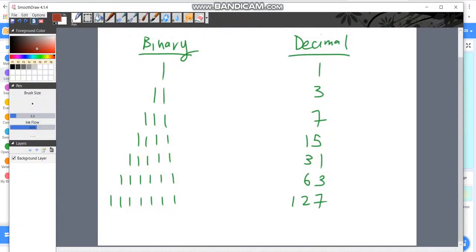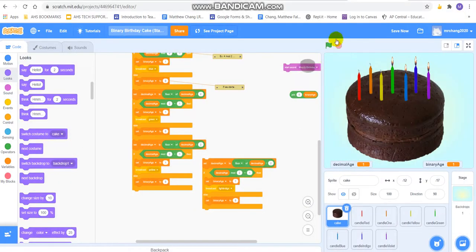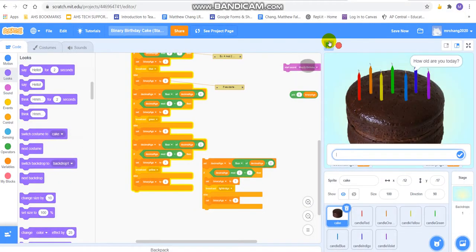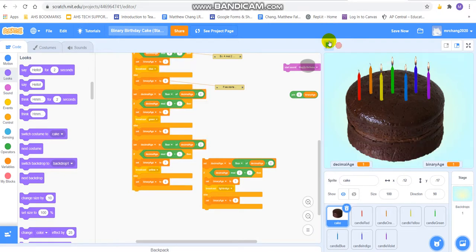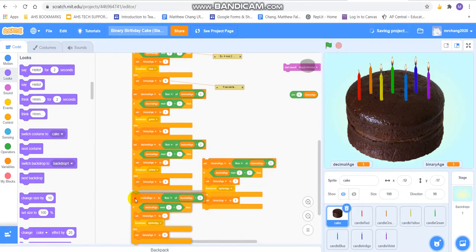11111 based on my little diagram here is 31. So let's see if that works. Let's try. How old are you today? 31. Oh, almost there. Not there yet, but let's see. Boom. Okay, so as you can see, the yellow candle turns on. Let's go ahead and play with this a little bit more.